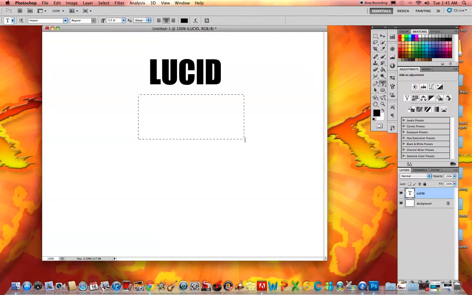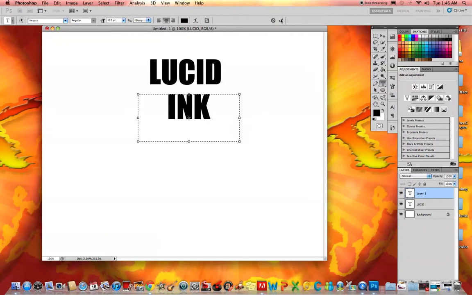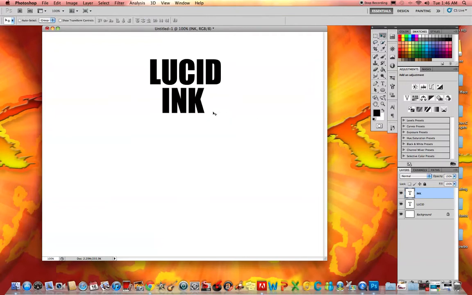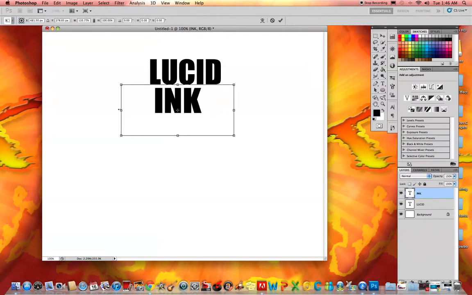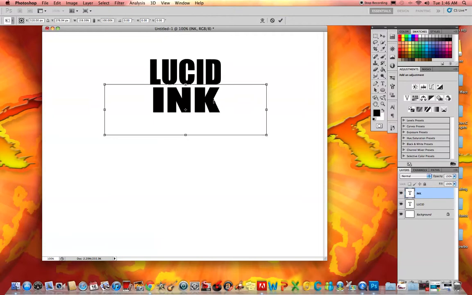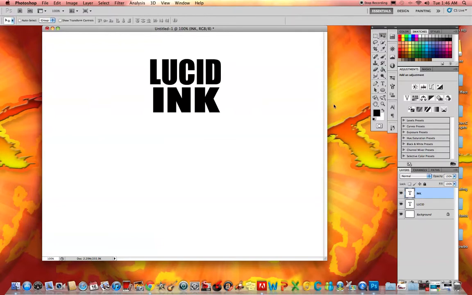Another box on the bottom here, and we're going to write ink. Lucid ink. Press OK. Now it works best when they're the same size. They don't have to be the same size, but it looks better that way. So what we're going to do now is press Command T for the transform tool, and just stretch it out, alter it until you get basically the same size as the top font. We just stretch this out here. Position it. There we go. Press OK. Okay, so we have Lucid ink.